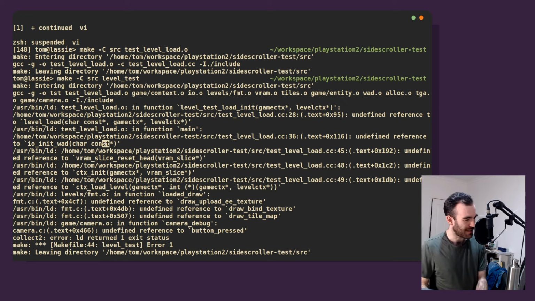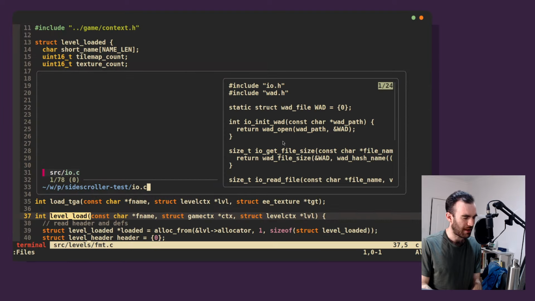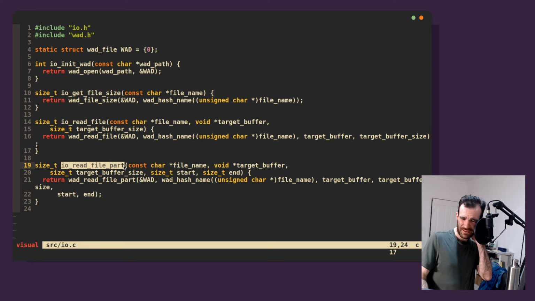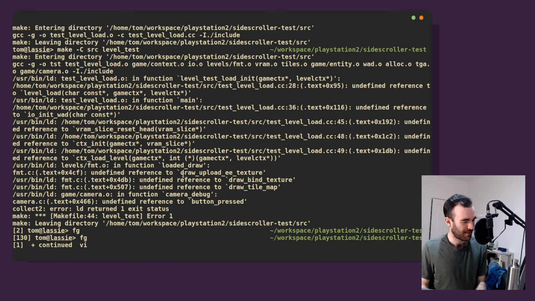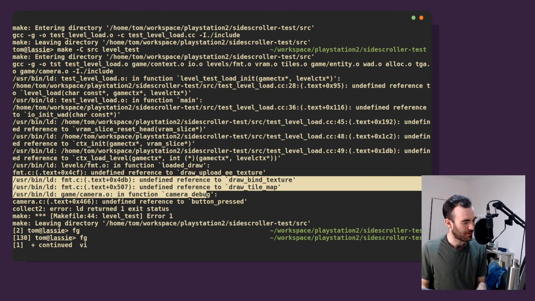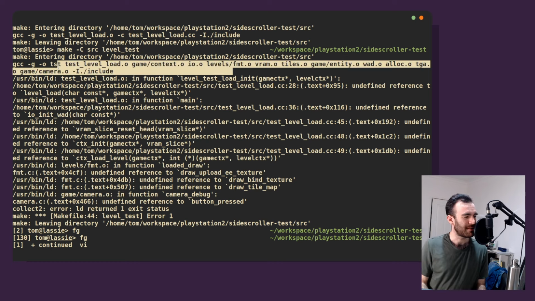I'm a bit lost. The other weird thing is, level load calls IO init wad, but it also calls IO read file part, and this function isn't resolved, but this function is, and that's really weird. Something really strange has to be going on. Also, why is this .c and this .o? I'm not mixing things up, am I?